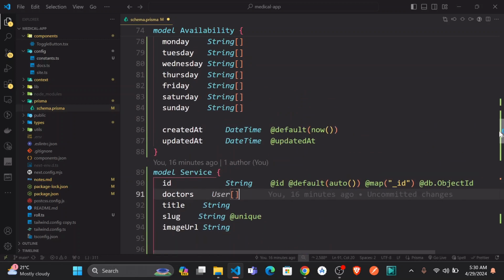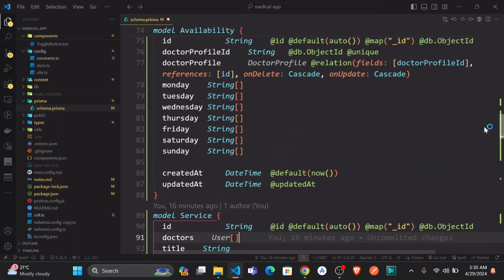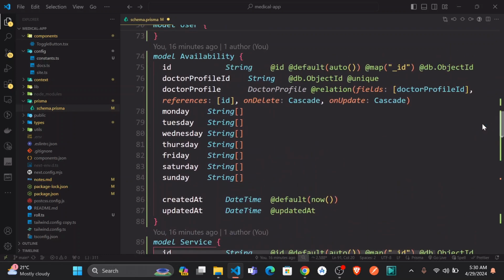Similarly, we are going to do it too. You can see already we did it for availability. I think for the availability it is okay.